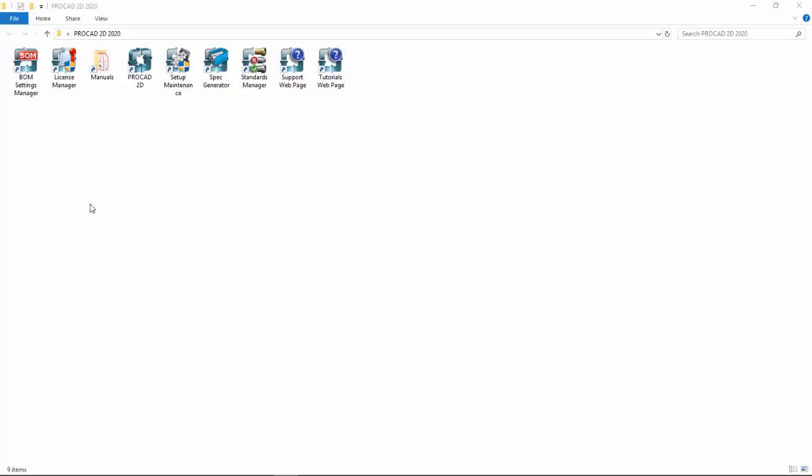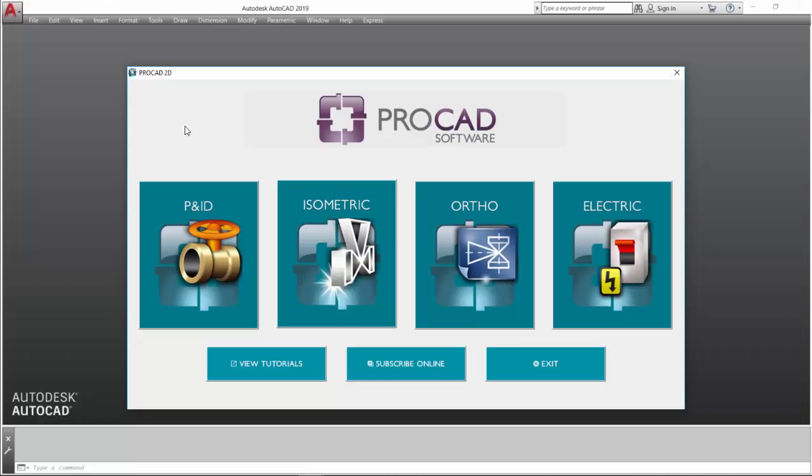Double-click the Procad 2D icon to start the software launcher. Once the launcher dialog appears, click on the isometric icon or select one of the options below. View tutorials to see the online software tutorials. Subscribe online to go to the Procad subscription webpage, or click on exit to exit the launcher. Let's click on the isometric icon to start the software.